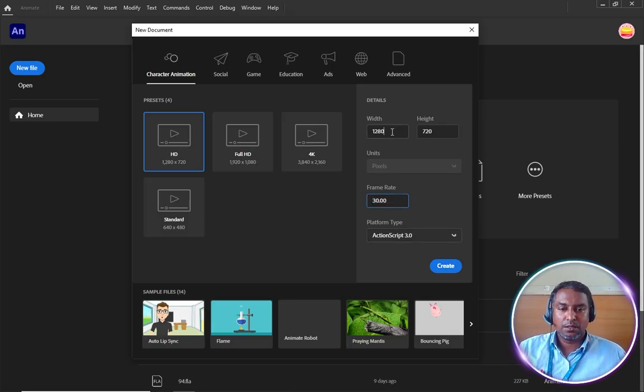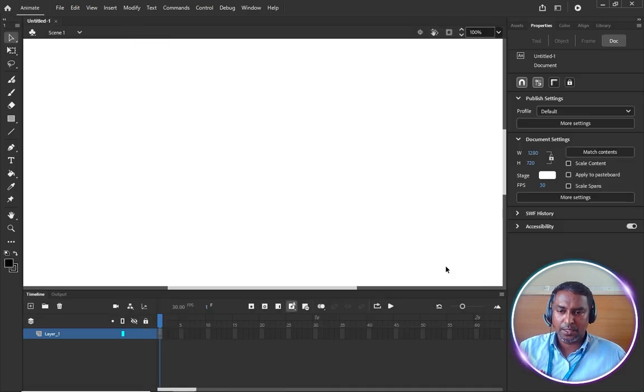After choosing and ensuring the dimensions, I choose create. When I choose create, it shows you the new document. Only after getting the new document do all those tools and other options function. So this is how you create a new document with Adobe Animate. In the next lesson, I will show you how you can manage all those things.